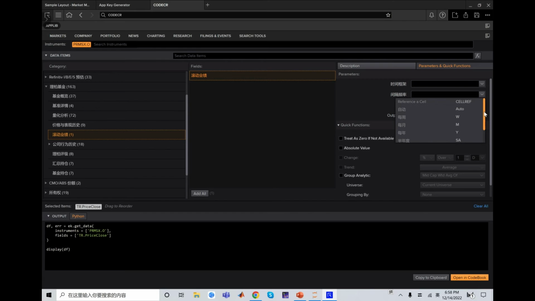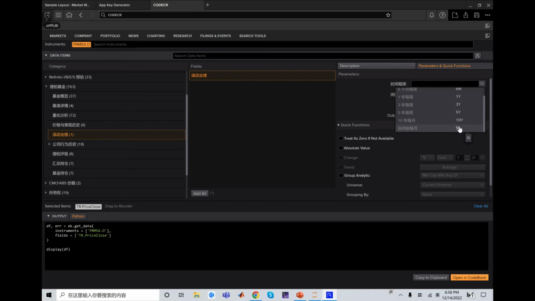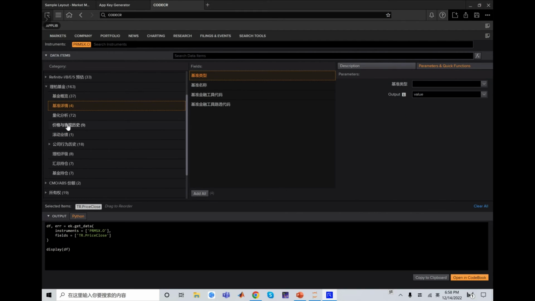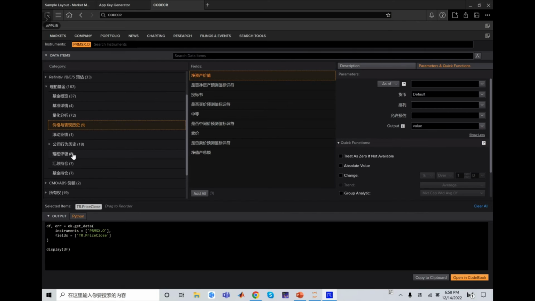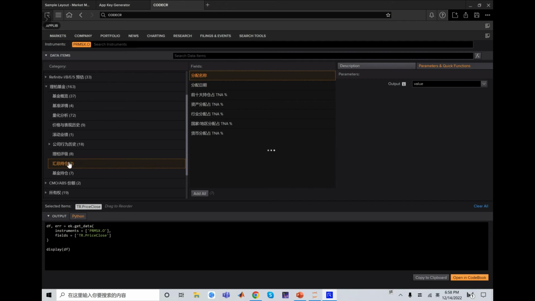You can choose monthly, and here is the time schedule. You can use 1 year, 3 year, 5 year, 10 year, or start in settlement. You can just click it. And other functions like price, right? And most importantly, you may be interested in the holdings.